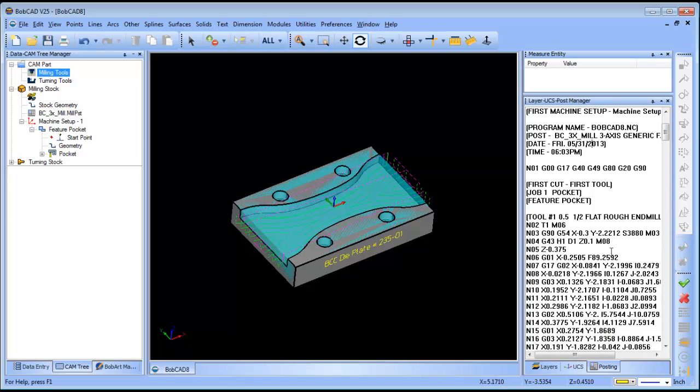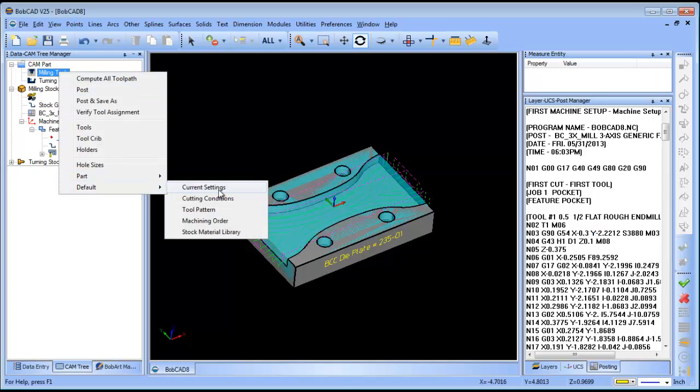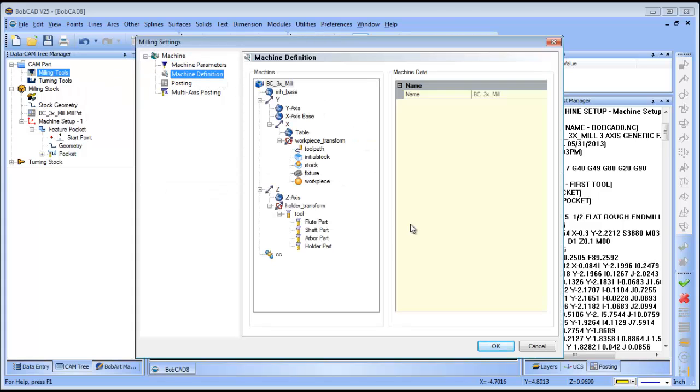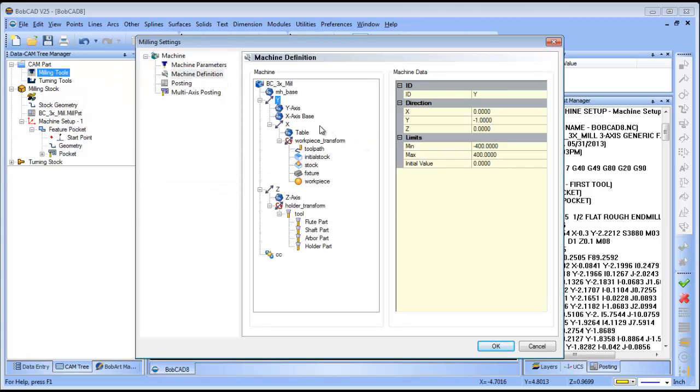When we post our code, we can see we have X minus and Y minus in our first position here. If you post that code and run it on the machine, and it's inverted, or the machine is moving in the opposite direction, or should I say the cut is happening in the opposite direction from what you would expect, what you can do is come into your current settings. You can go to your machine definition, and for your Y value and your X value, you see I have it set to -1 and -1.